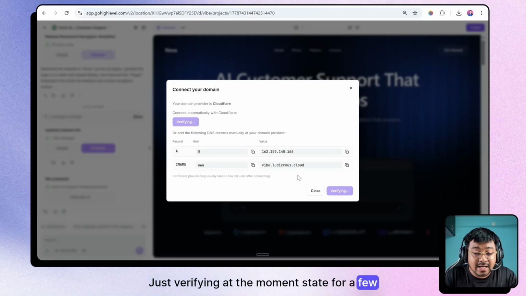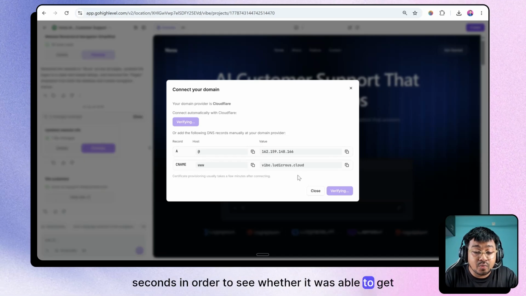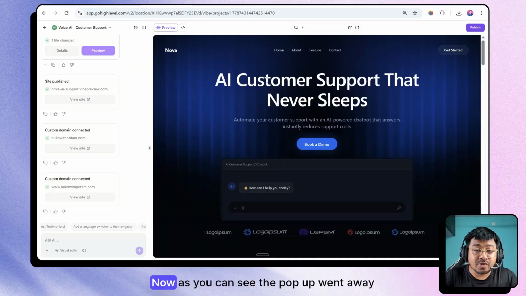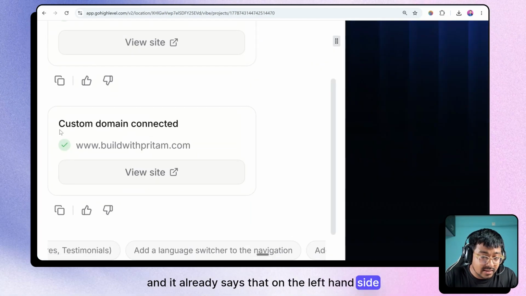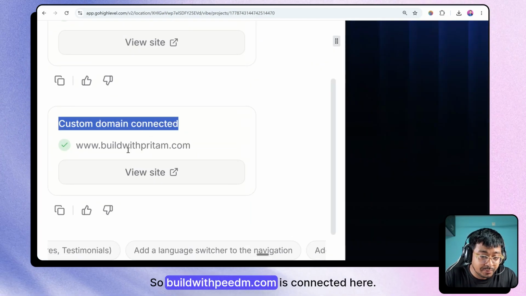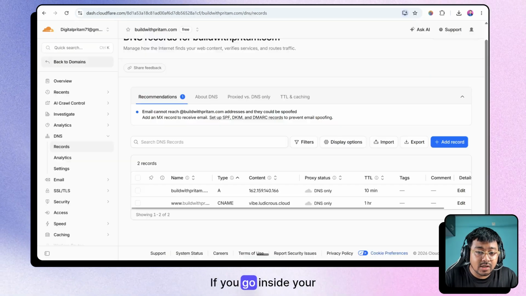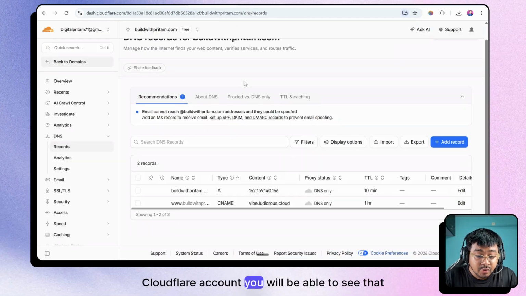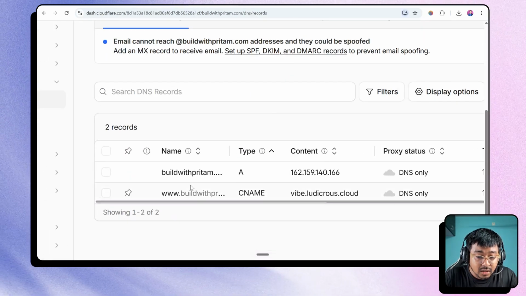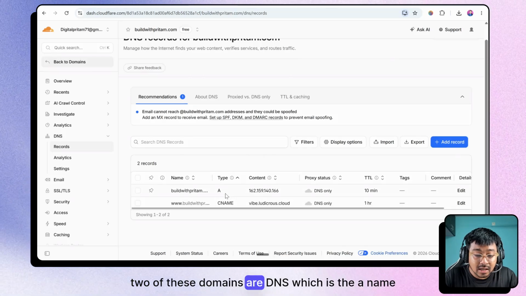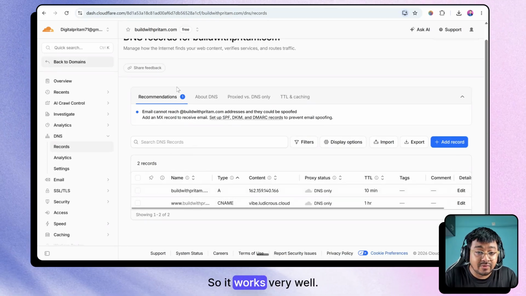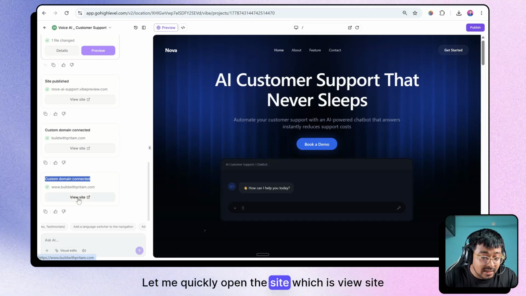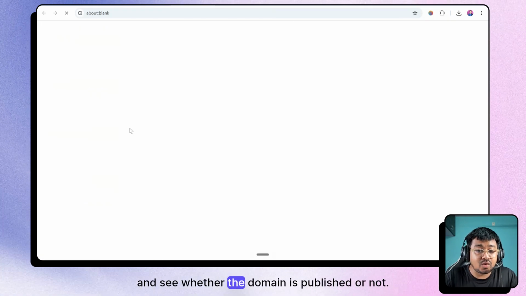Just give it a few seconds in order to see whether it was able to get something like this or not. Now, as you can see, the pop-up went away, and it already says on the left hand side, custom domain connected. So buildwithpritam.com is connected here. If you go inside your Cloudflare account, you will be able to see that you have already added two of these DNS records, which is the A name record and the C name record. So it works very well. Let me quickly open this site, which is view site, and see whether the domain is published or not.